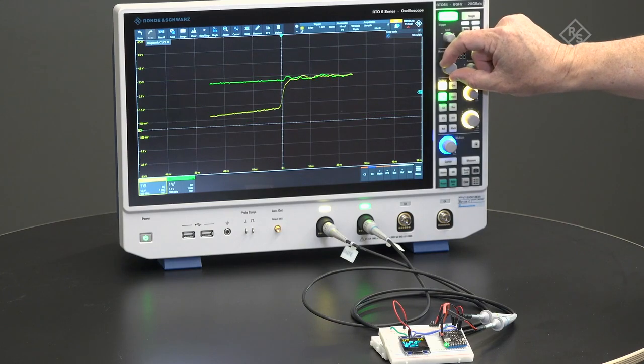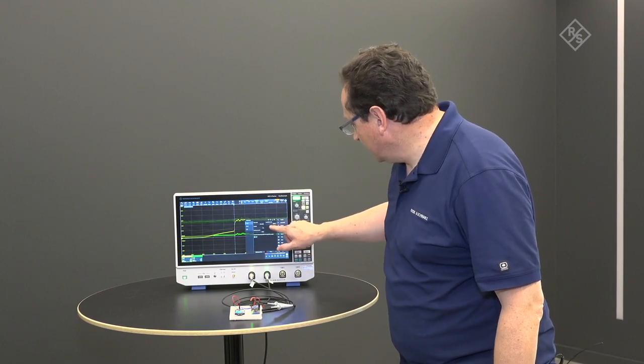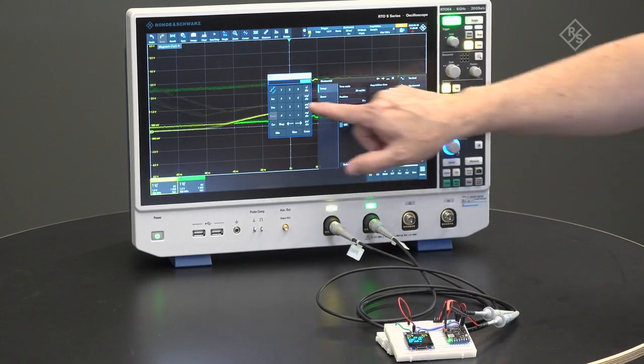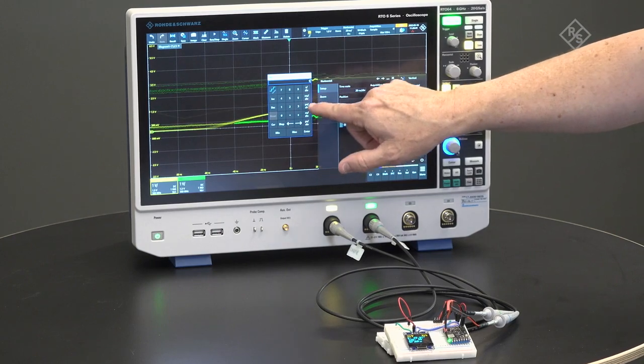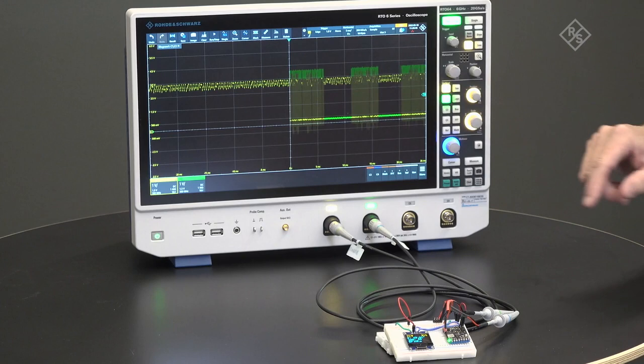Now let's dial out the time base here. So what I'm going to do is go ahead and just tap in here to change the time base. We're going to punch in maybe 5 milliseconds. And we can see we're capturing a lot more information.